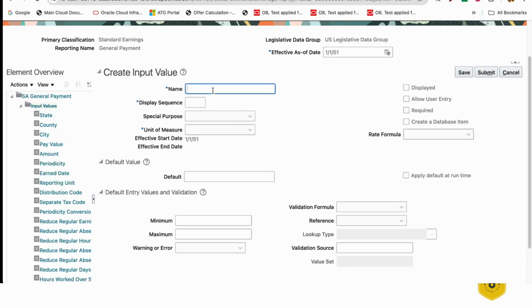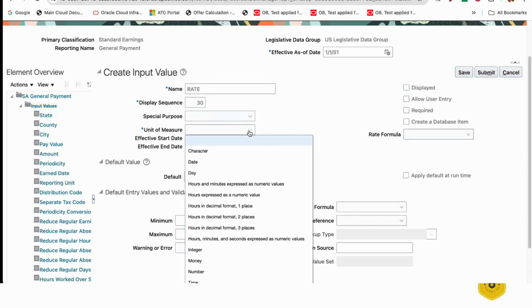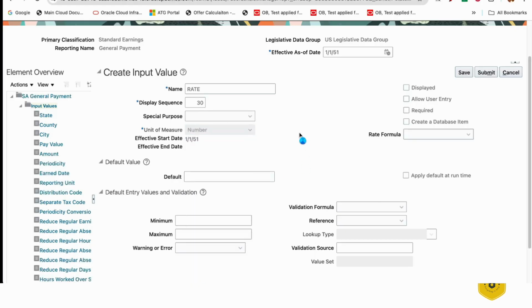So as I mentioned, we will choose a name as rate. I will give a default sequence of 30. Unit of measurement, we will just keep it as a number. We can keep it integer as well, but I'll keep this as a number.